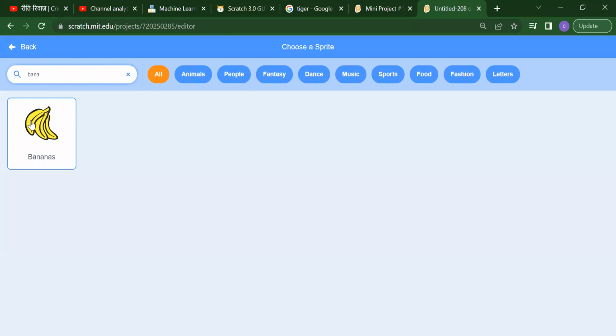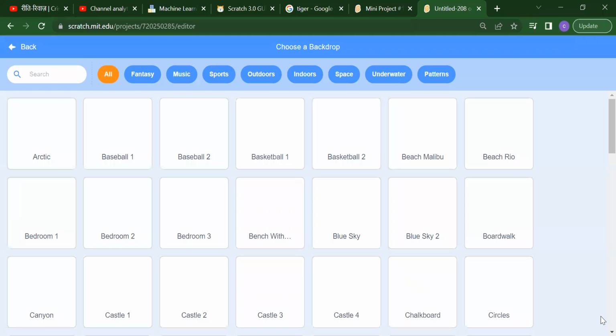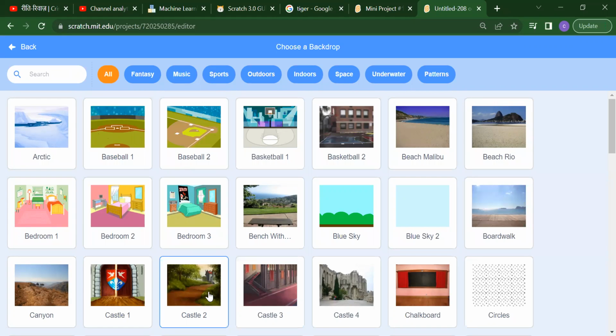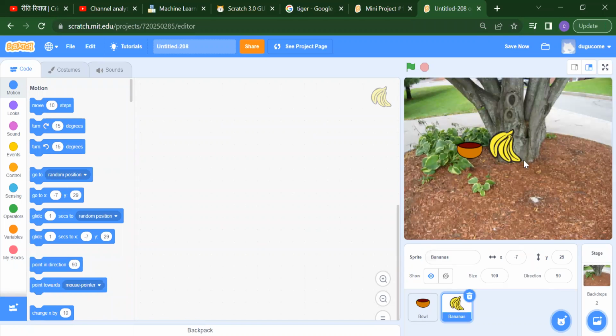Instead of banana, if you want to add apple or any other fruit, we can do that too. After that, we will just duplicate this. Okay, so see what will happen now. How will we add our backdrop? This is our choose a backdrop screen. Whatever backdrop we want, we can just add. Suppose I want to add a tree. Here I want to add this one. So this is my first backdrop.